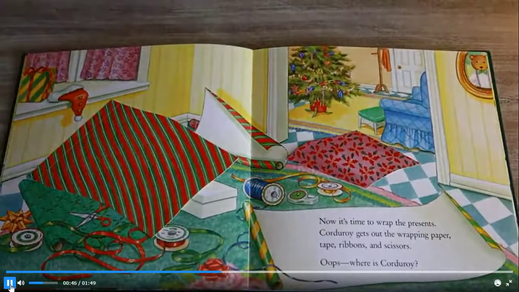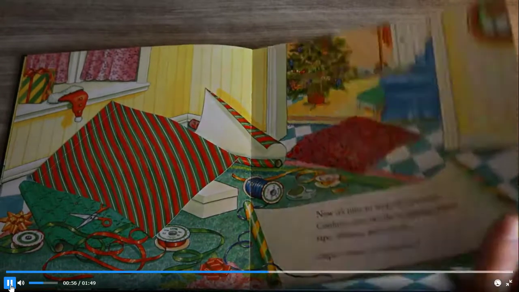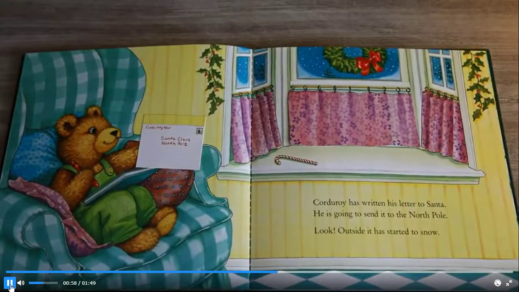Now it's time to wrap the presents. Corduroy gets out the wrapping paper, tape, ribbons, and scissors. Oops, where is Corduroy? Corduroy has written his letter to Santa. He is going to send it to the North Pole. Look, outside it has started to snow.